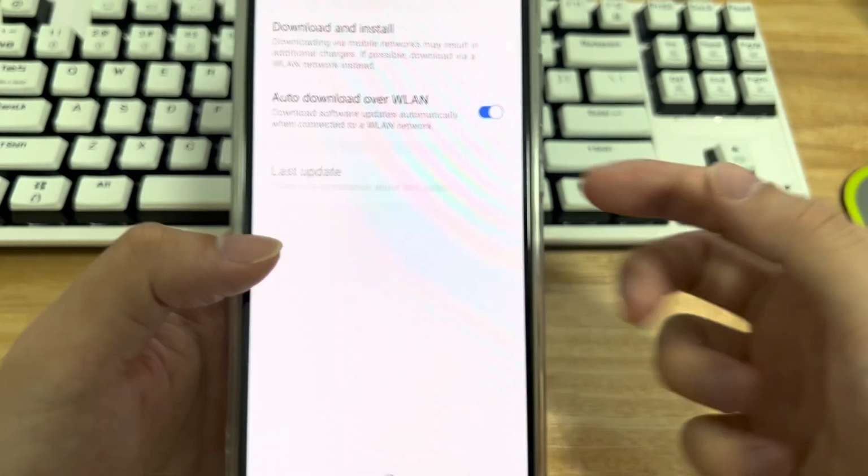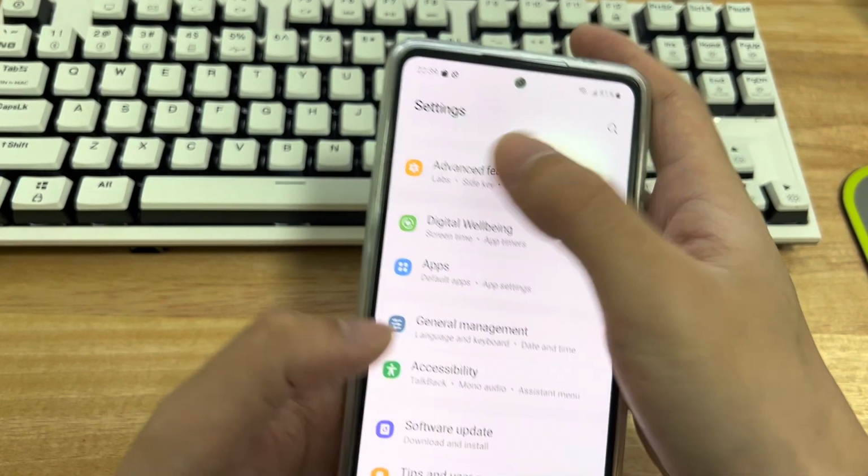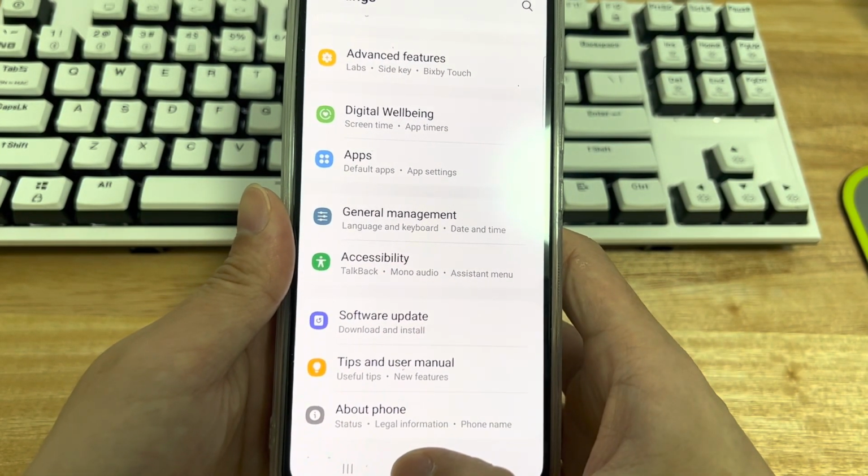Warm reminder: when updating the mobile phone system or software, it is best to connect the Android phone to the charger to ensure that there is enough power to support the work when the Android phone is updated.